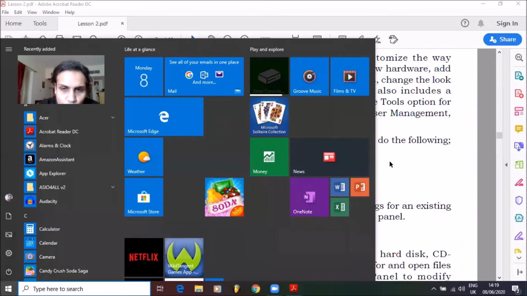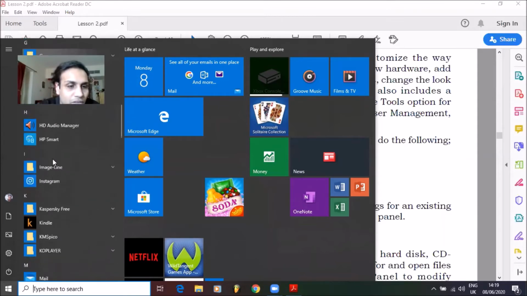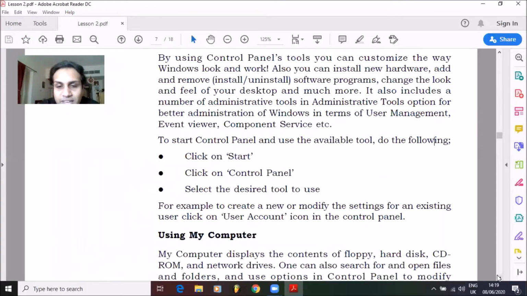Obviously again I'm telling you, you cannot find Control Panel that easily here until you search for it. So the Control Panel is a place where you can do the settings and changes of anything here.